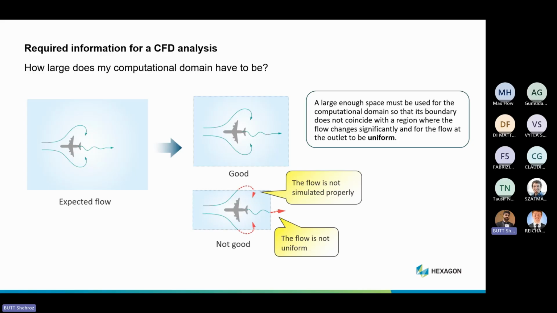Okay, so these are some additional information regarding the domains. For example, you have your aircraft flying in the atmosphere, so there are no actual physical boundaries to refer from, and you need to decide on the size of that. What you want to make sure is that your flow is appropriately captured, especially around the aircraft. On the sides, you're expecting some vortexes, and on the rear of the aircraft, you're expecting some wake. So you want to make sure your domain captures this area.